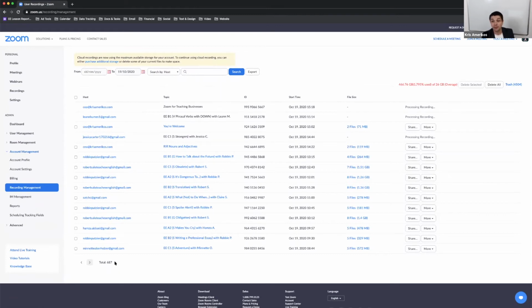Right now in my account, we have 466 gigabytes of usage, and it's way over the 26 gigabyte limit that we're supposed to have since we have 25 or 26 accounts. And you can see that we have a total of 687 lessons or sessions recorded here. So what we do is we automatically have these files sent over to Google Drive through a custom integration that we created that I told you about already. Again, click the link under this video if you're interested in us setting that up for you.